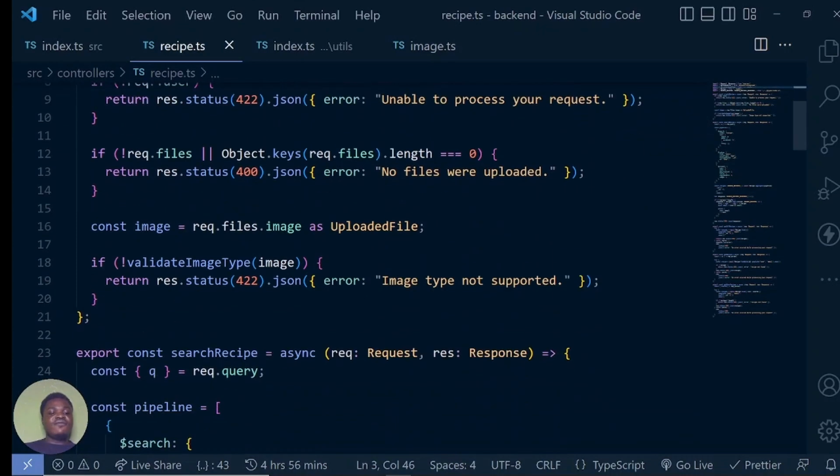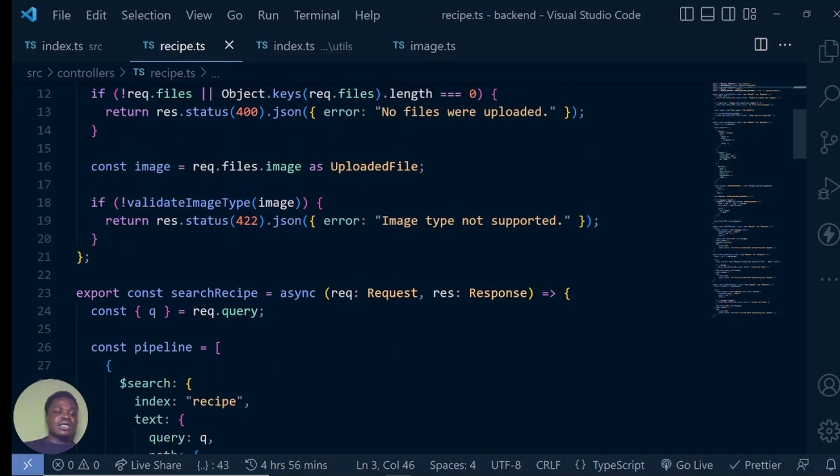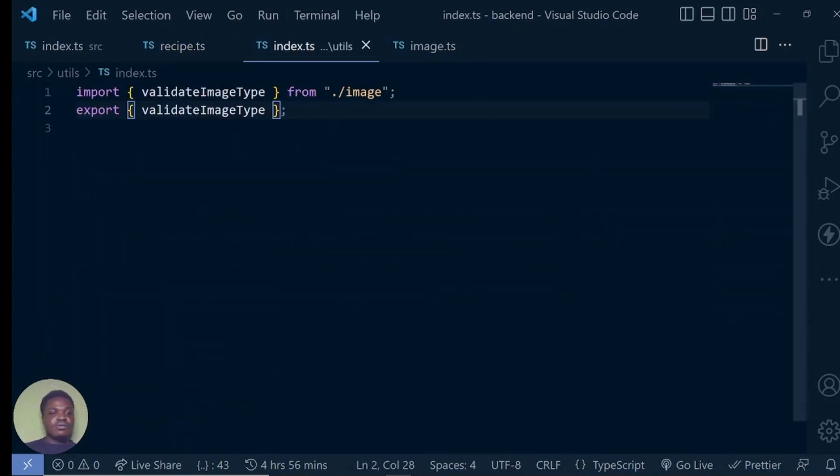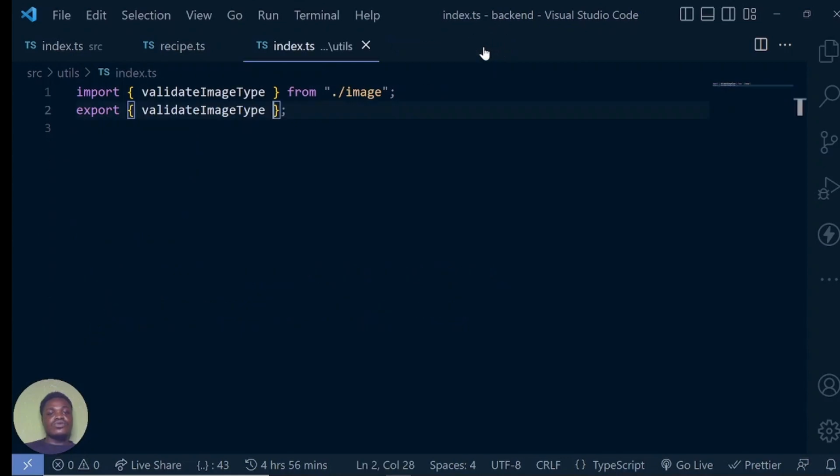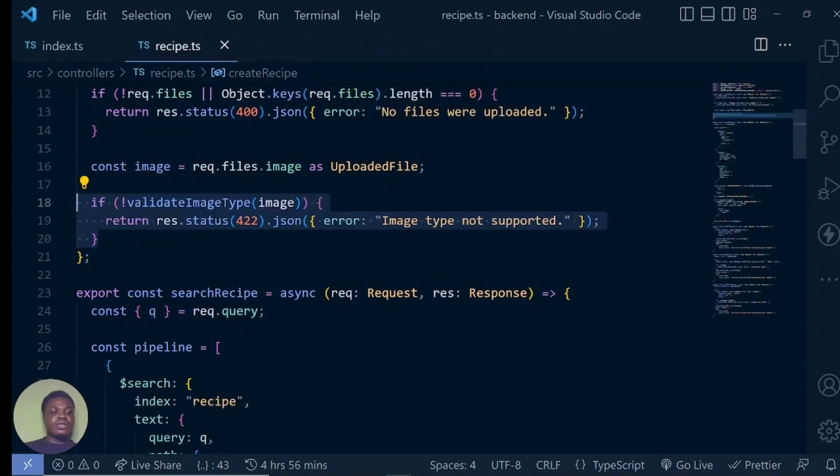So we get that from there, and this will make sure that the image you are passing is the image type that we support, based on the MIME type here. The MIME type must match one of these. If it doesn't match any of these, we throw an error to you. So let me close that up, and that's what we're going to do there.